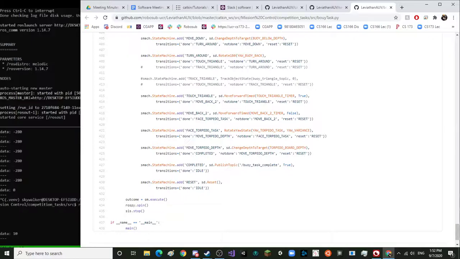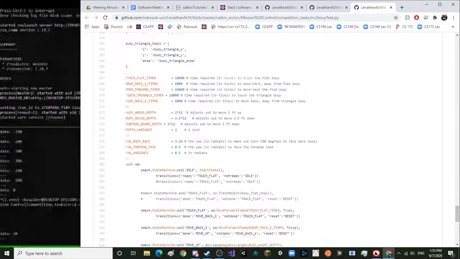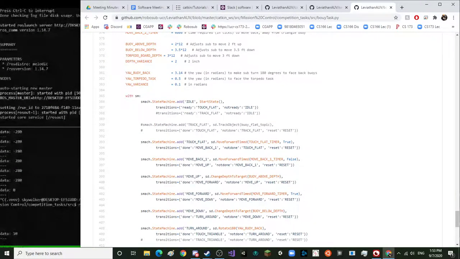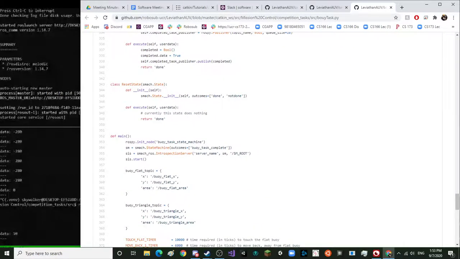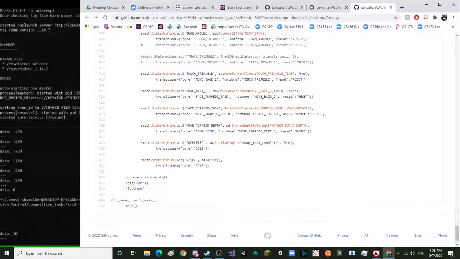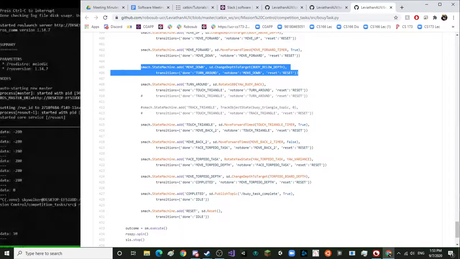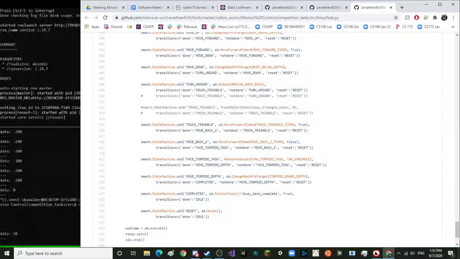Yeah. So then we are at the end of the buoy task state machine. Not right now. If you look at the stream, we're at line 405. Okay, 405. So yeah, move the state down. It's another change to depth target. Okay, yeah, that makes sense.